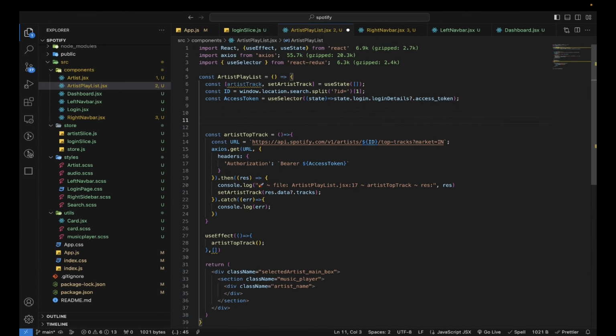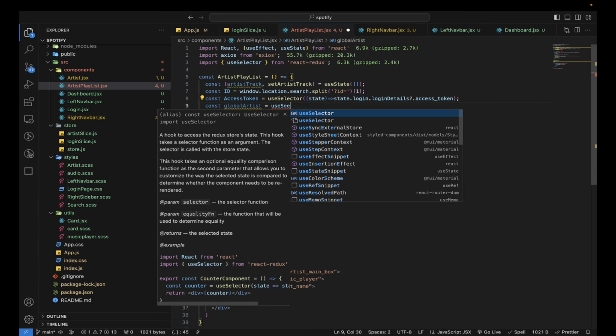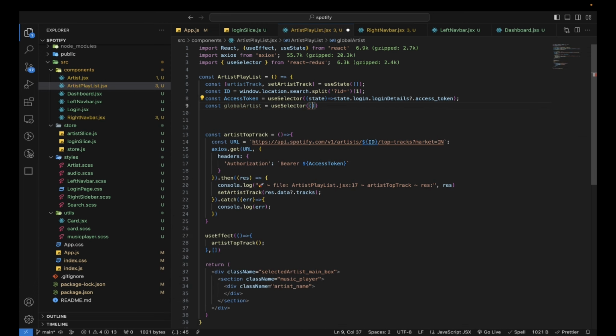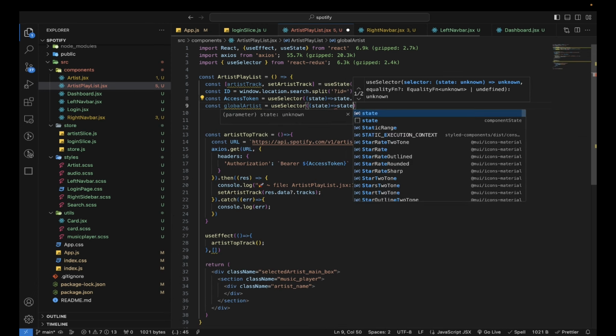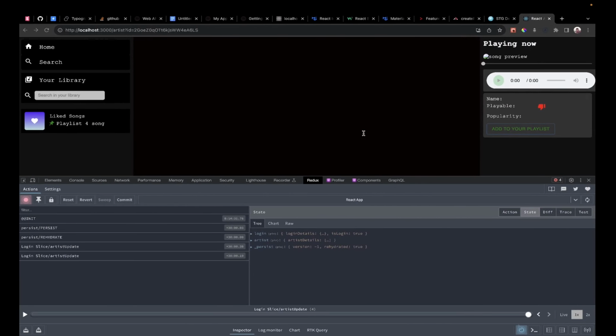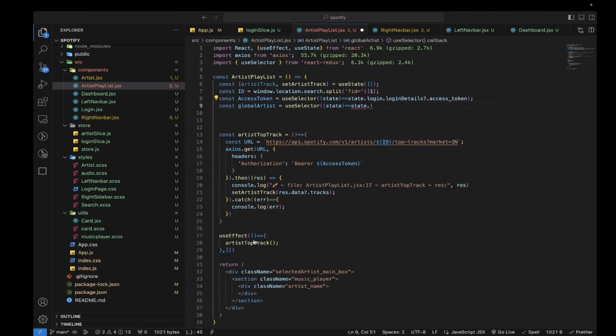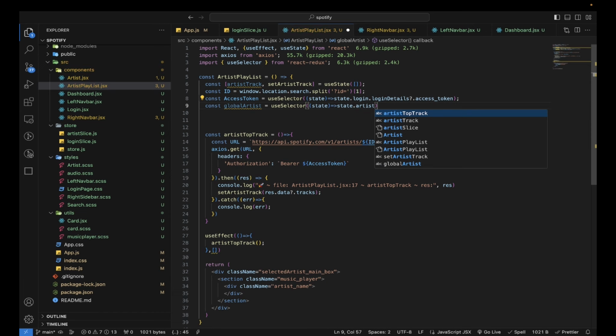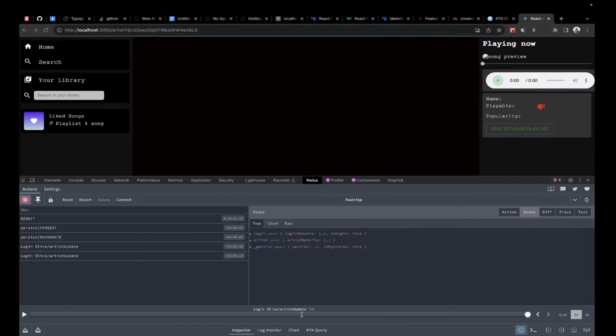Let us first put the name global artist, useSelector, state dot artist detail, artist details.